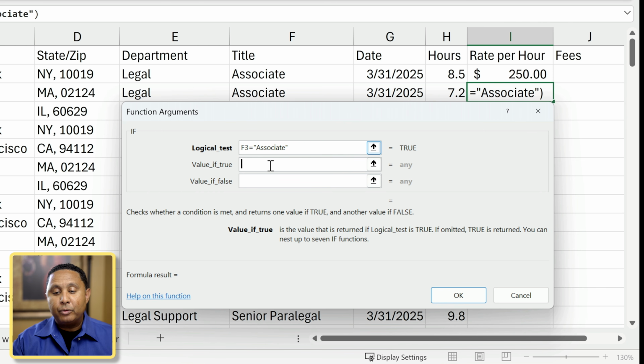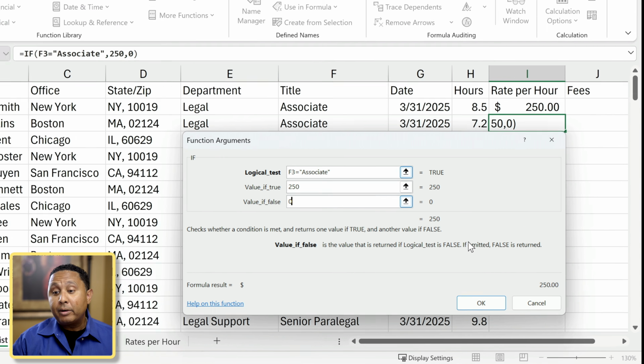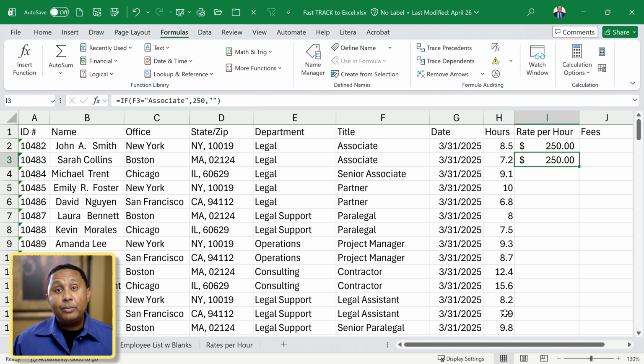And then the value if true is I want to return 250, and like before, I can say the value for false. If I leave it blank, it'll just return the word FALSE. I don't want that. So instead, I'm going to return 0, or you can return quote, quote, which means leave it blank. So let's go ahead and click OK here. And now we've written our function without having to type a single comma or parentheses.